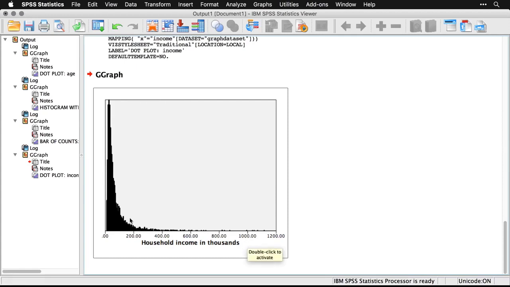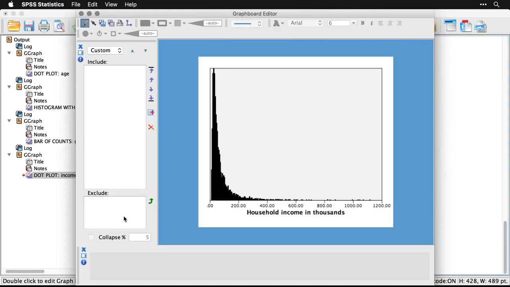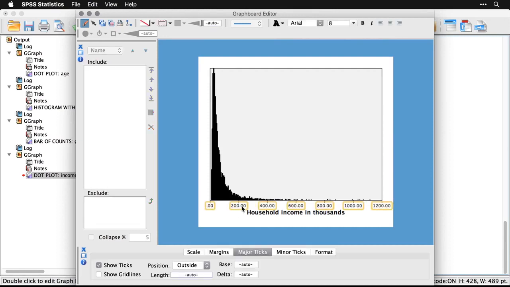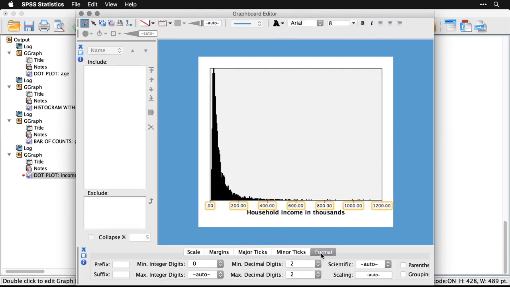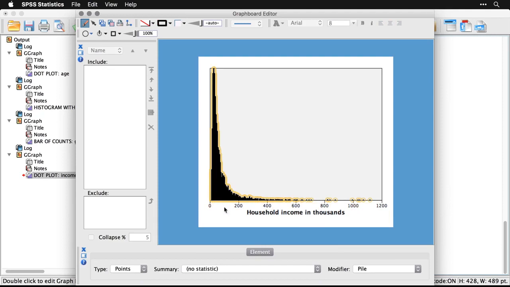If we double click on the chart, that opens up the edit window, and the Graphboard editor has some special options. For one thing, I can change the number of decimal places here. I just click on the decimals, come to format and change the minimum number of decimals to 0. That's better. But a more interesting one is if I click on the dots themselves, they're done as points, and the modifier is to pile them. There are a few other modifiers that can be useful.